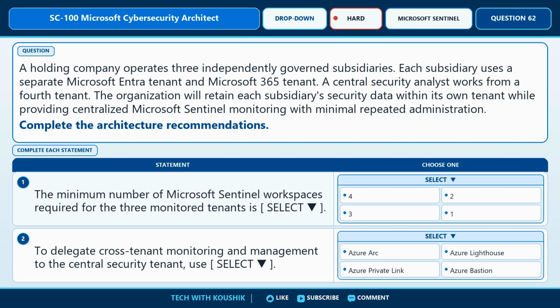Complete each statement by selecting the appropriate option from its drop-down list. Statement 1. The minimum number of Microsoft Sentinel workspaces required for the 3 monitored tenants is the blank. The choices for Statement 1 are 4, 2, 3, or 1. Statement 2. To delegate cross-tenant monitoring and management to the central security tenant, use the blank. The choices for Statement 2 are Azure Arc, Azure Lighthouse, Azure Private Link, or Azure Bastion.